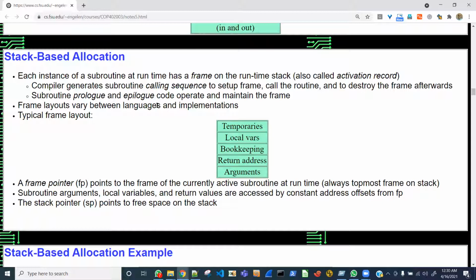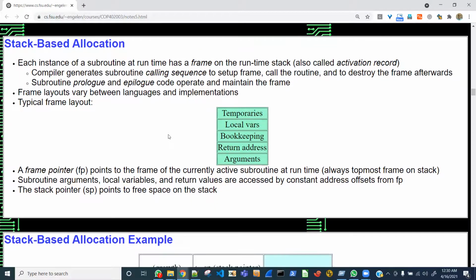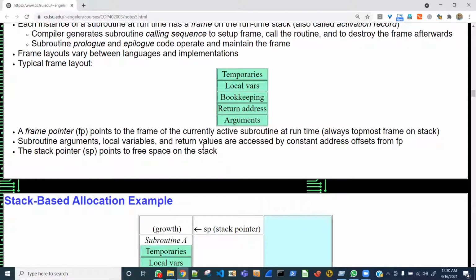Frame layouts vary between languages and implementations. Yes, they do. Typical frame layout is that there are arguments, return addresses, bookkeeping, local variables, and temporaries. All right. A frame pointer points to the frame of the currently active subroutine at runtime.